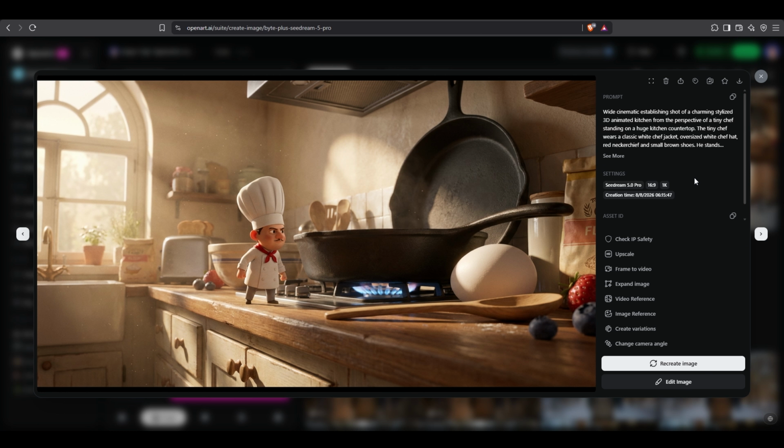And here is the result, and as you can see, it's just astonishing. Exactly what we wanted, a 3D animated kitchen with a tiny chef here. Cinematic quality, could be right off the cinemas. We can further optimize the image by upscaling, create different variations from it, change the camera angle, recreate it or edit this image. But we are fine now, we just hit video reference.